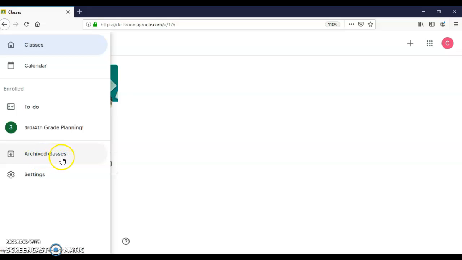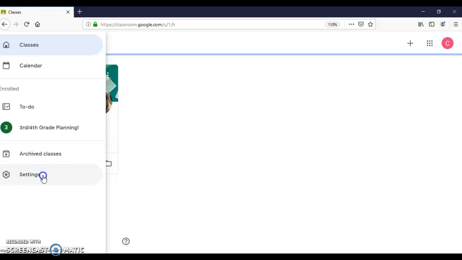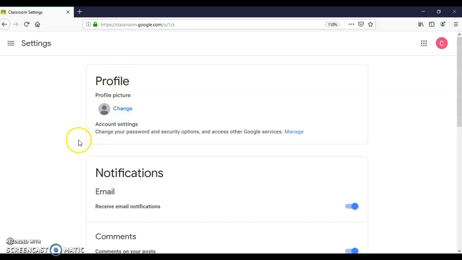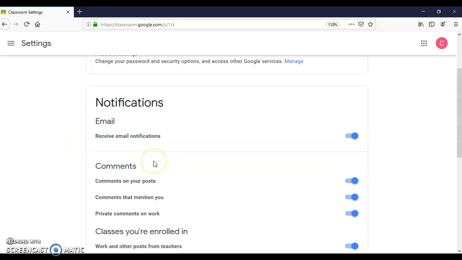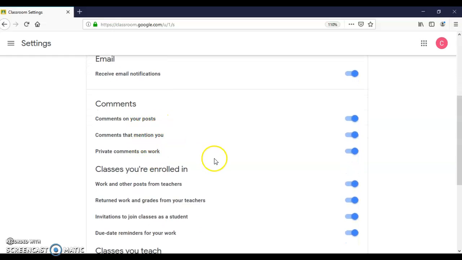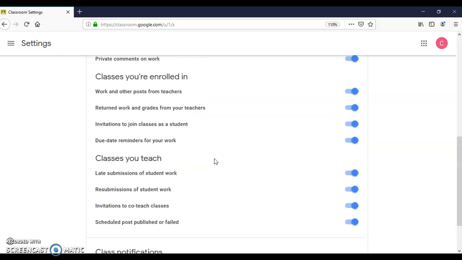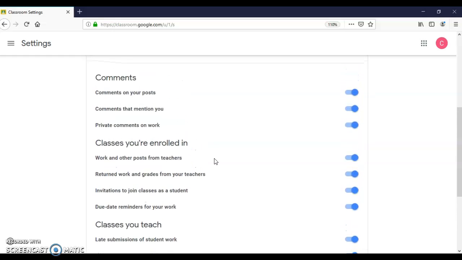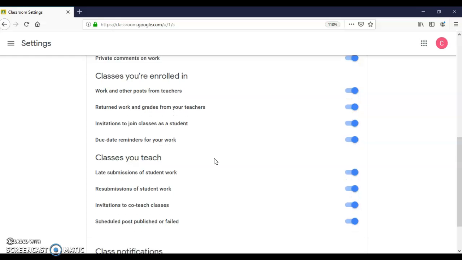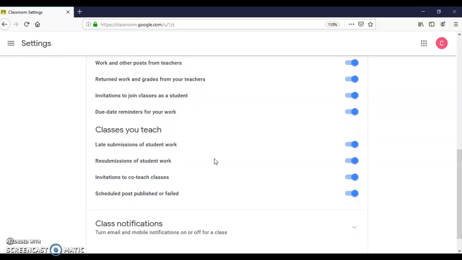Archiving is kind of just putting a class to rest. Basically, you're not using that class anymore. You can always retrieve that class, pull assignments from that class, or you can delete it altogether. Depends on what you want to do. And settings: profile, notifications, comments on your posts. You can come here and just read through it, figure out how you want to set up your class, your options and your settings for your particular classes that you're a part of, either enrolled or teaching.